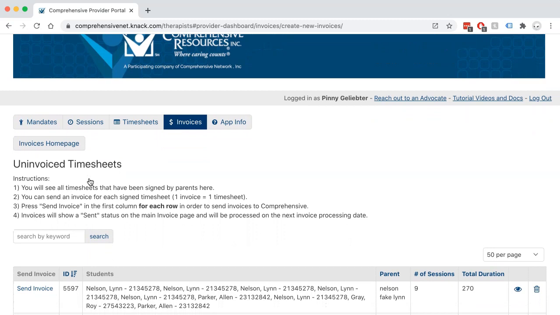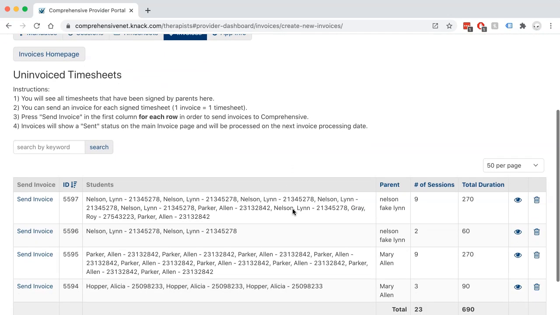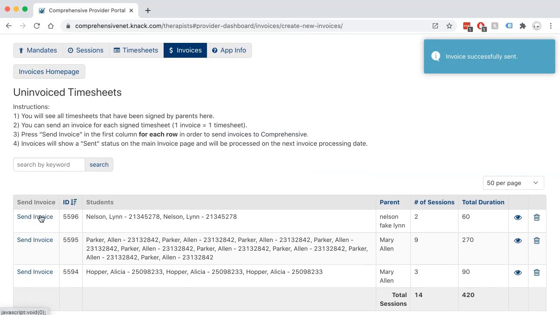Over here, you will see uninvoiced timesheets. There are instructions listed over here. It's actually quite simple. In order to send an invoice, each row over here is a timesheet. You can see this timesheet has 9 sessions on it with a total duration of 270 minutes. You can send an invoice quite simply just by pressing Send Invoice next to each row. Now I'm going to go ahead and send the rest of my invoices.